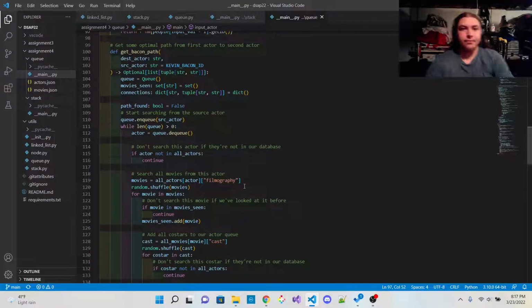Alright. So now, this is where the magic happens. This is where we take some destination actor, the actor that we want to find the Bacon number of, and the source actor, which by default will be Kevin Bacon. But this can really be any actor that is in our database.